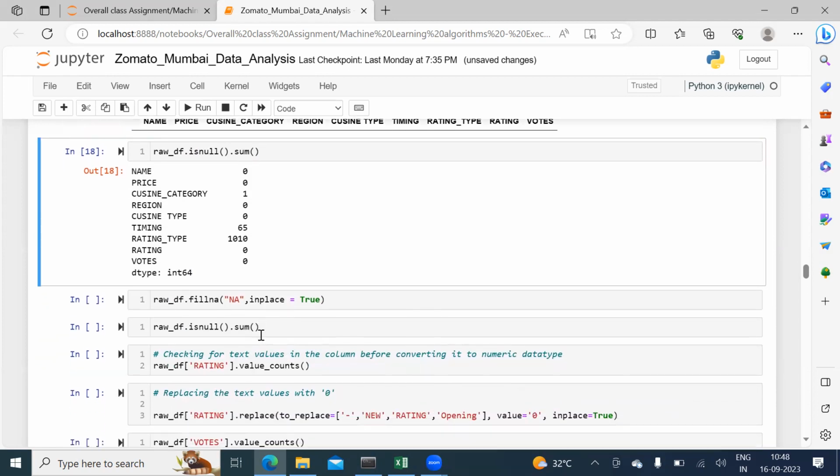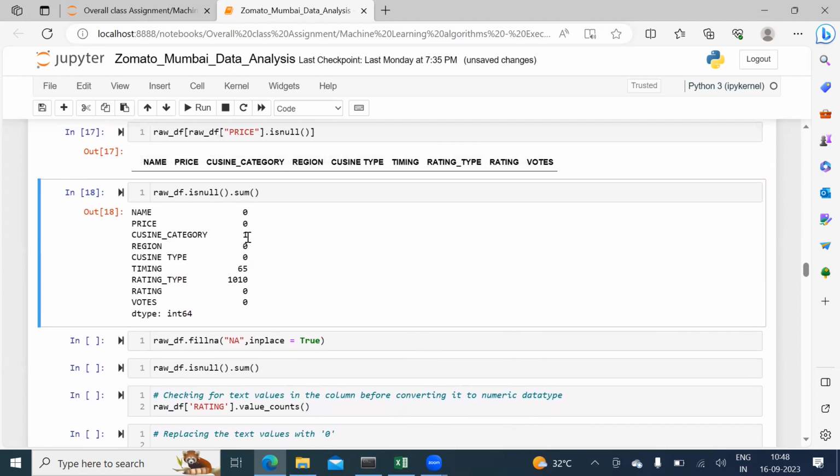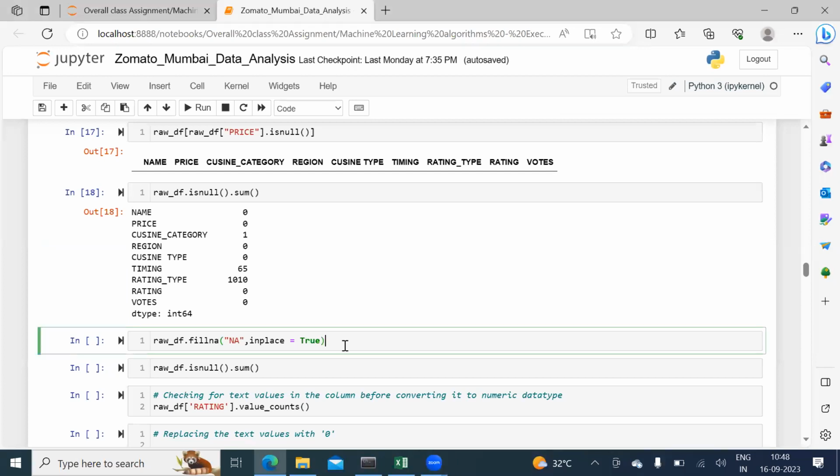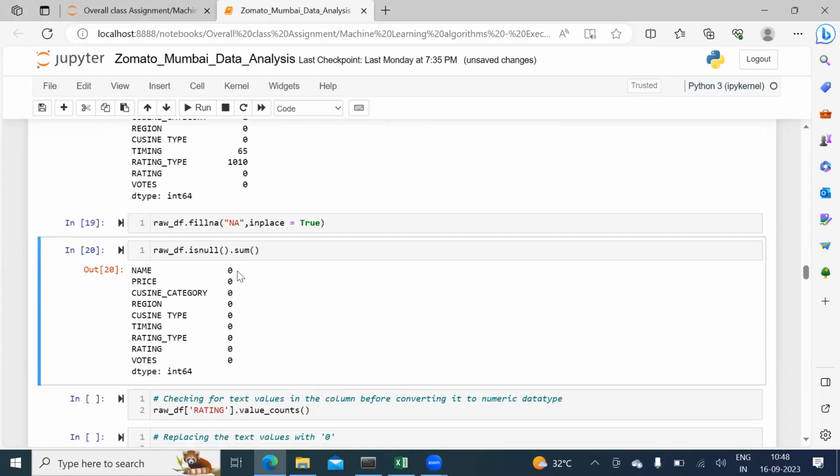Since I have this many null values, let me show you. This is a challenging part for me, because unless I handle them, I would not be able to complete my analysis or run any machine learning algorithm, if at all it's required for this particular data set. So I'm going to replace with not applicable, NA, wherever I have null values. Now I'm going to run it. See here, now I don't have any more null values.